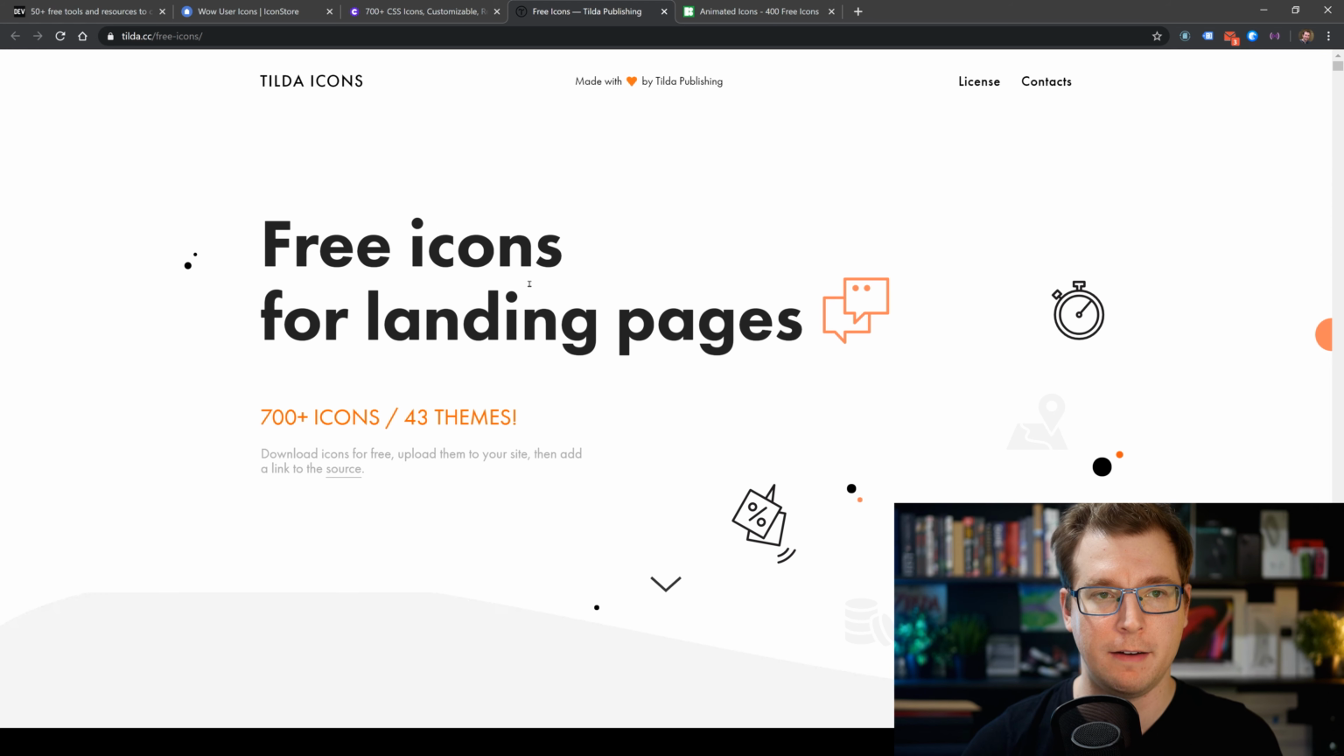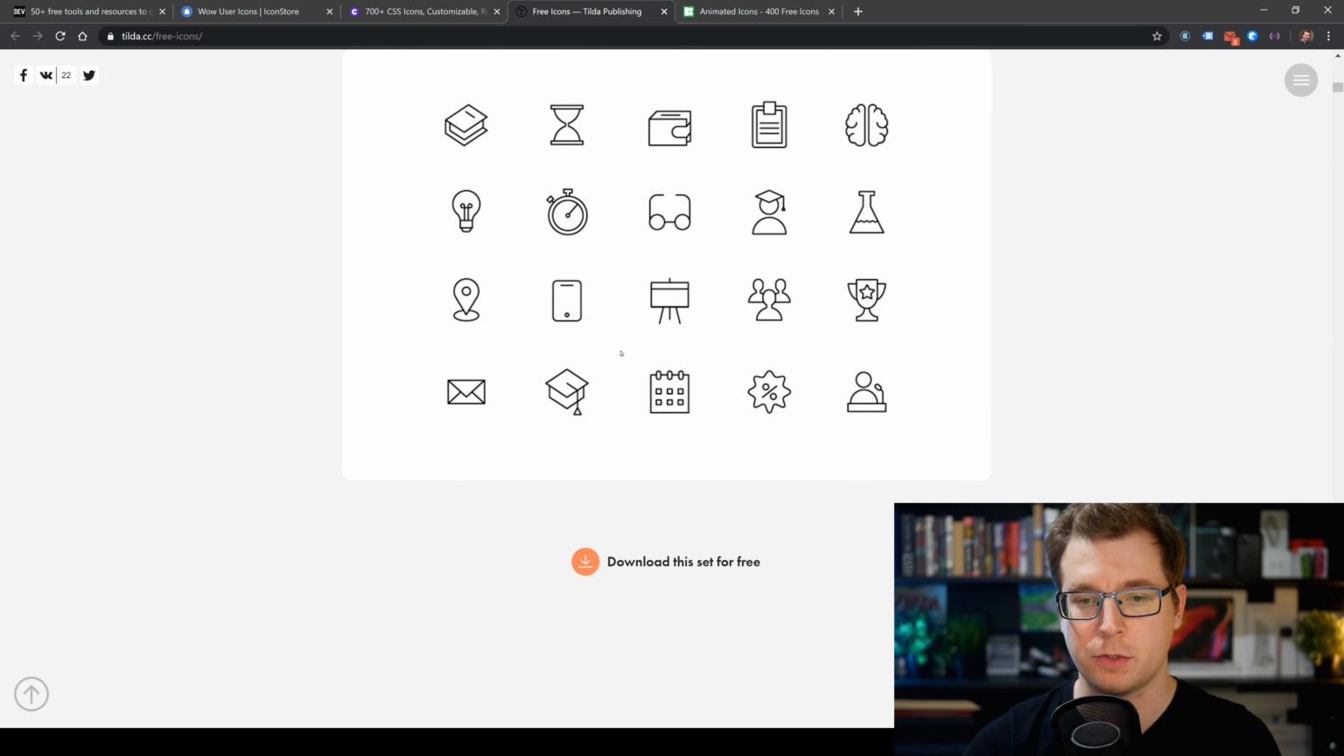And finally, we also have this one here called tilda.cc, and Tilda icons are a little bit more interesting for landing pages where you might have large SVG-like icons that you might place next to text and stuff. So they're cool as well.